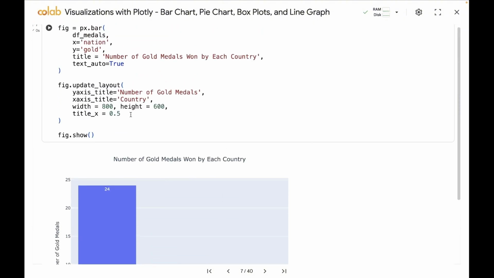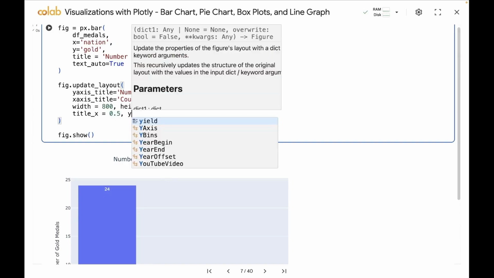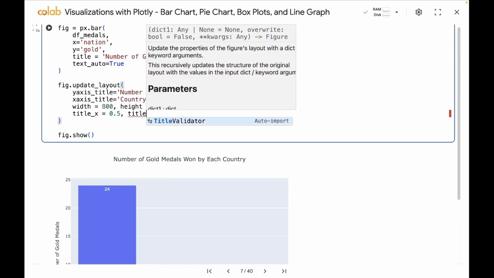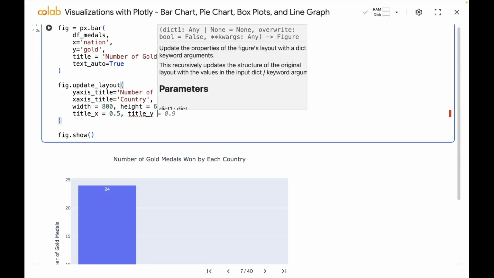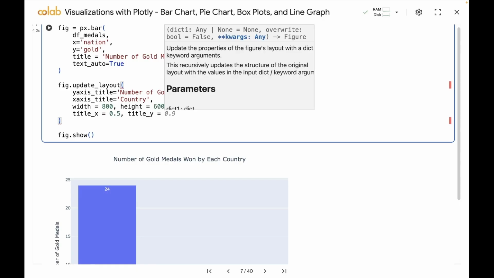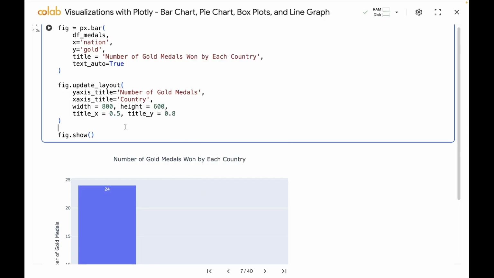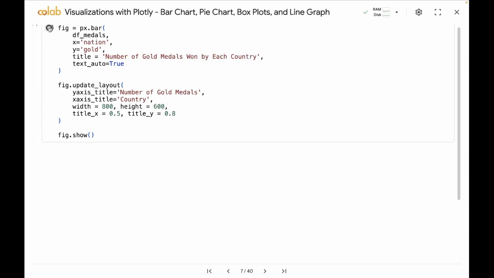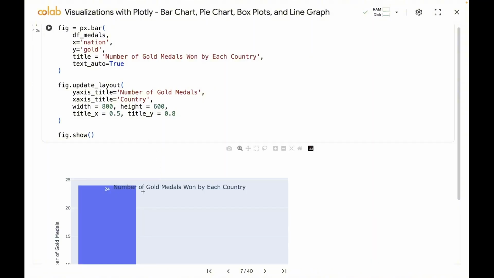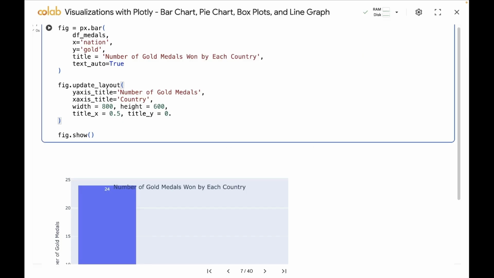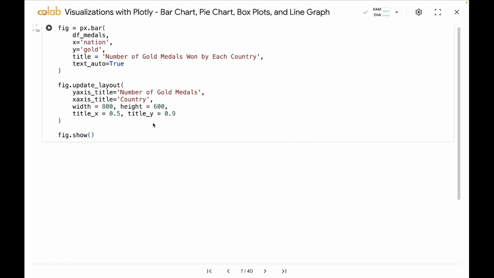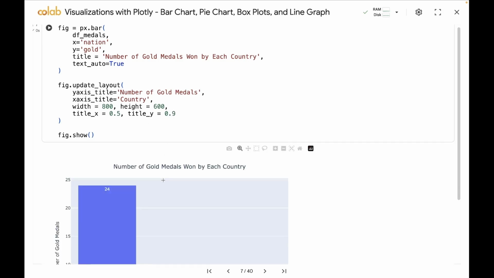Now, if there's title X, of course, there can be title Y that controls the position of the title with respect to the vertical direction. And let's say title Y is 0.8. And then what we can see after using this argument is that 0.8 is basically moving it toward the bottom, right? It's lower in position, so maybe a bit too low. So maybe 0.9. Now it's right on top of the plotting area.